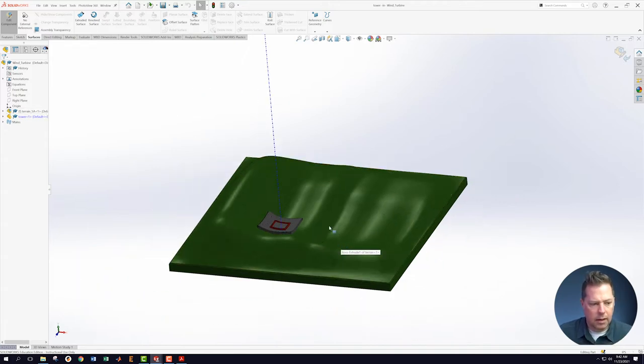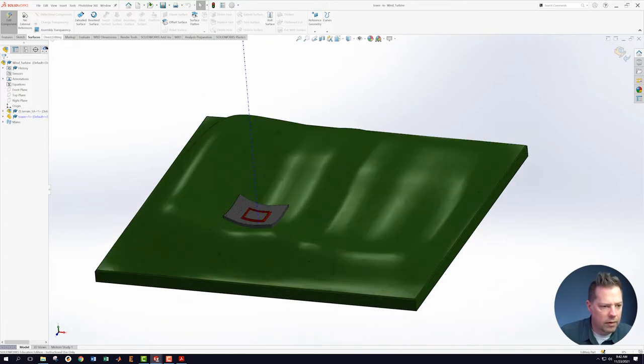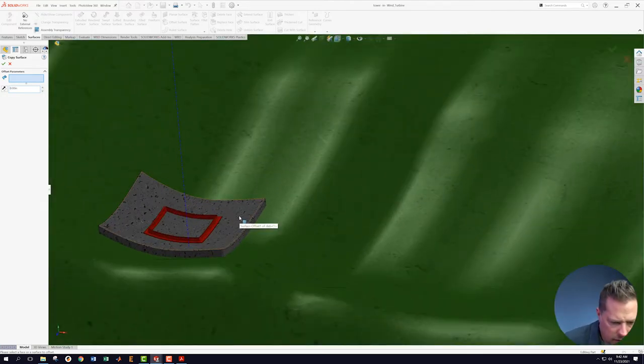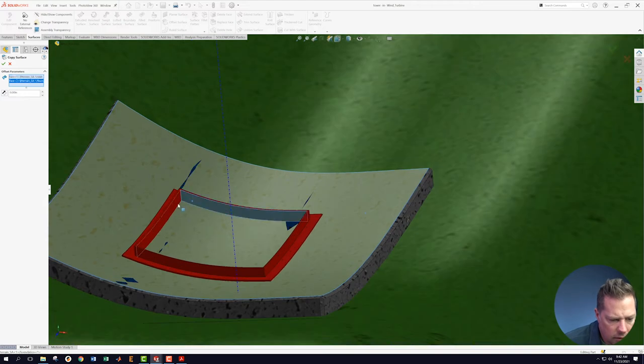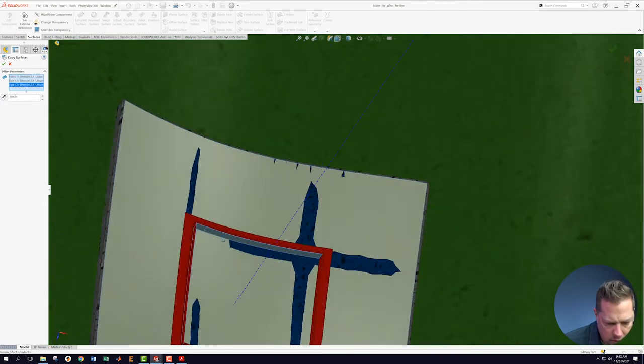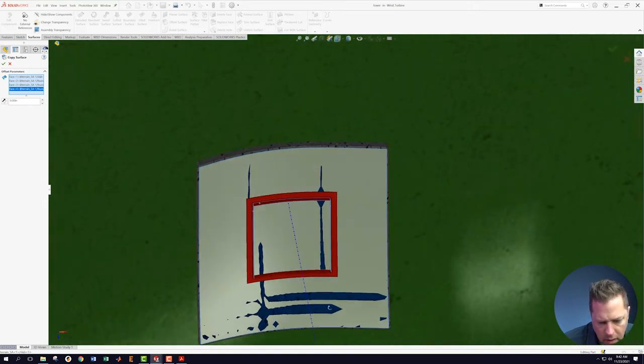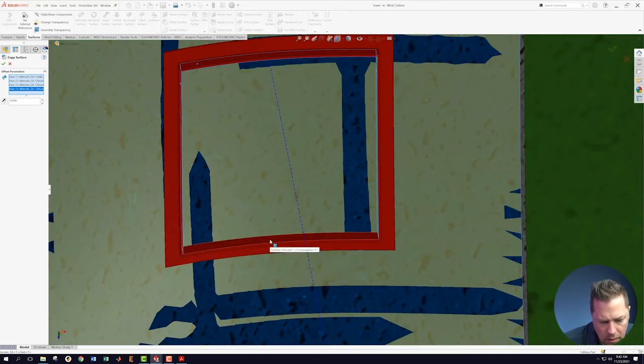Okay, great. Now I'm going to go back over to surface. Where's that? Surfaces, offset surface, great. Now I'm in inches, go down to zero. I want to have this surface, yes. And I want to have this surface and this surface and this surface and this surface.